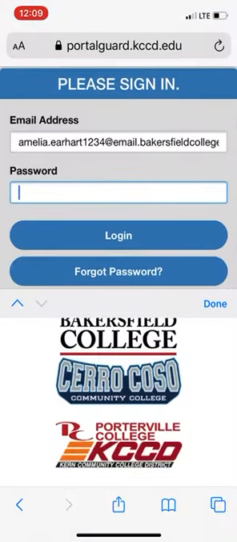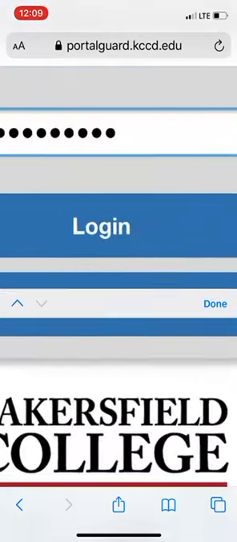Then I would type in my password. Passwords are case sensitive. So if I had a password like I love college 2020 exclamation point, with a capital I, I would have to make sure that that I is capitalized. Case sensitive, all capital letters and all lowercase letters need to be exactly that. Otherwise, it won't let me log in.